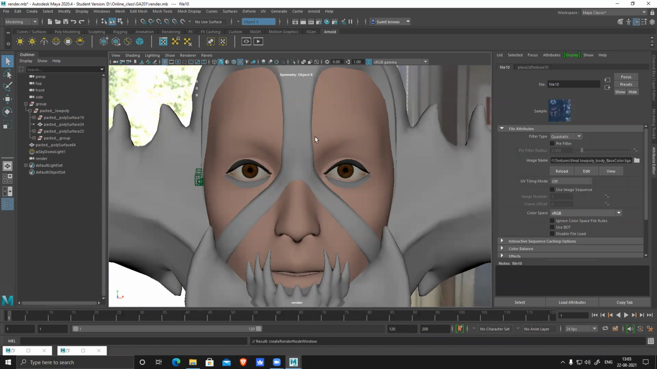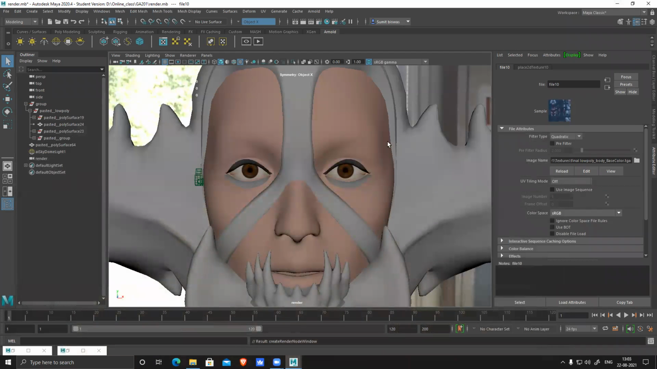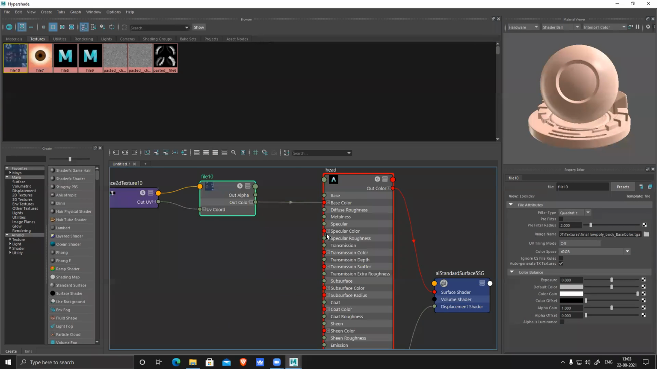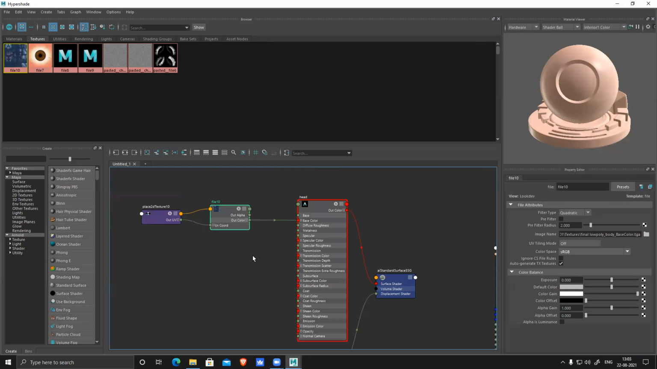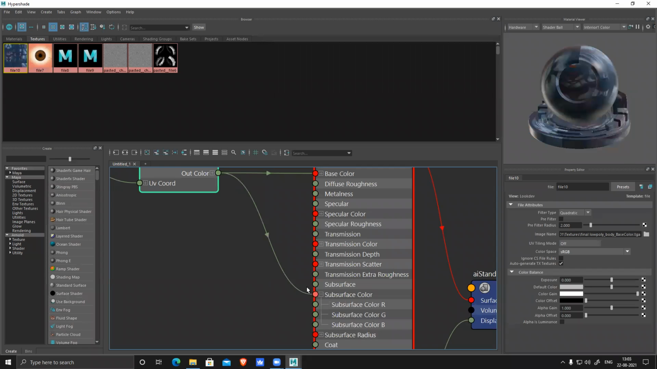It will load, but you can see still nothing changed here. It won't, it will be skin color only. So now I have to modify the material. Come here, you can see automatically this thing is connected here. Now select this output, click and drag, and connect it to subsurface color. Instantly you can see color changed.